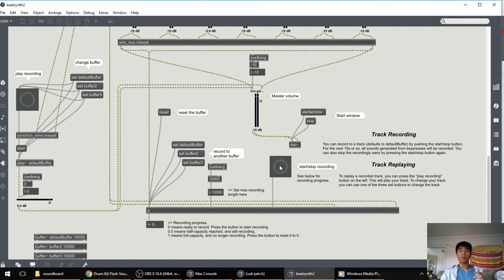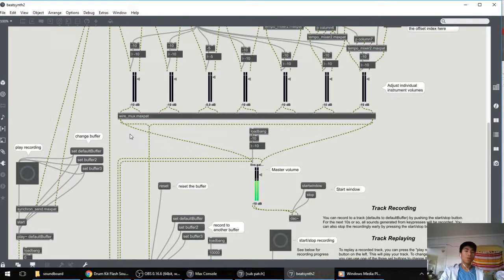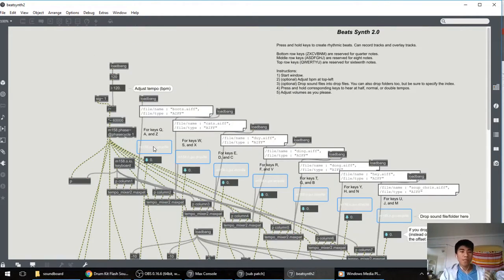So I'm going to hit stop recording, and let's go ahead and play the recording. Now, it looks like everything records to a default buffer, so let's go ahead and play the default buffer and hope that it makes some noise. Okay, cool. So that is the chicken noise, plus, well, not the kick drum, but me saying boots, kind of.